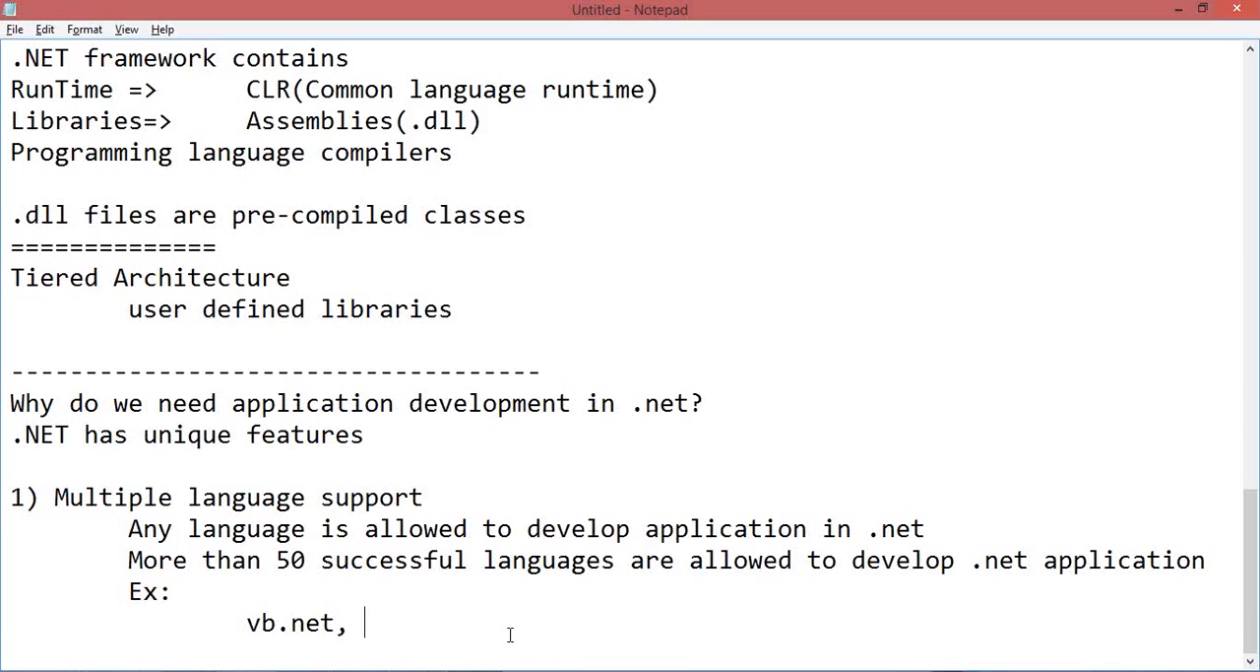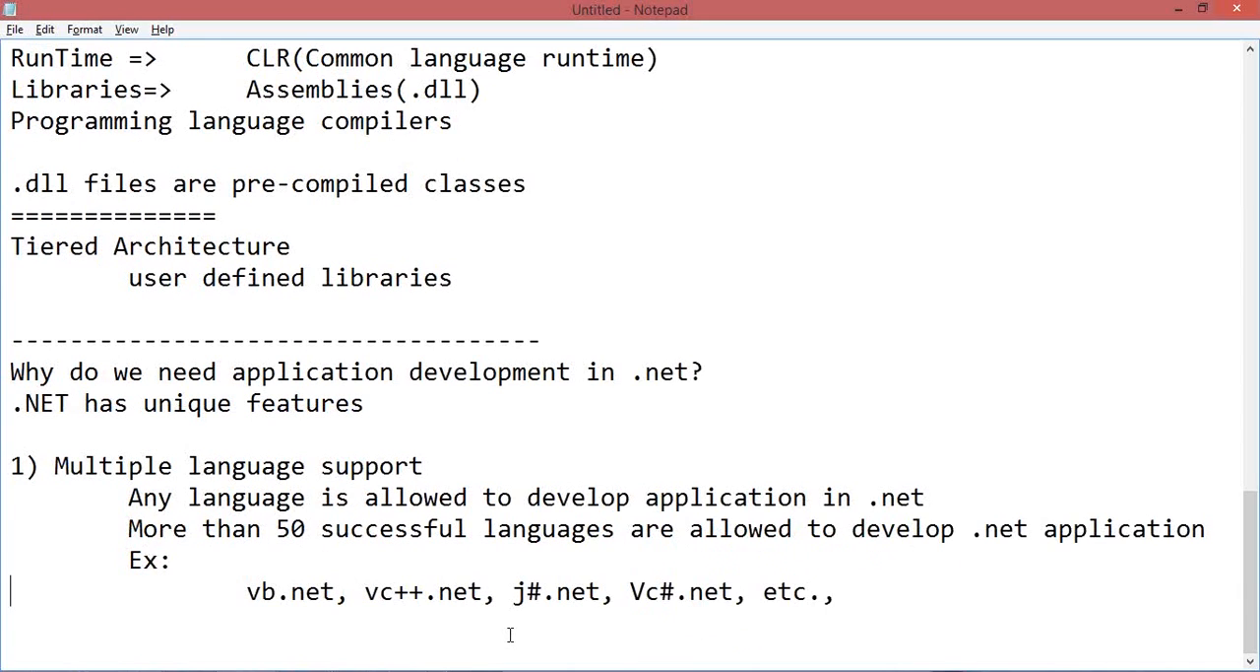If you are good in C++, we have VC++.NET. If you are good in Java, we have J#. If you are good in C#, we have VC#.NET, etc. Many languages are there. I'm telling you right, even I am not fully aware of what the 50 languages are, but we know that there are more than 50. Apart from this, there are more plugins.